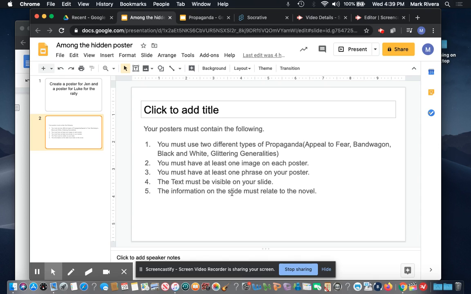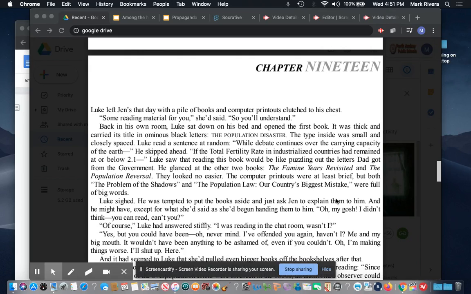Now, what we're going to do next is read the next chapter. After you are done with that chapter, you're going to go on to Socrative and answer some questions. Remember, this is where Luke has just found out a lot of information about Jen and the fact that she's been talking to all these other kids who are in the same position as Luke. And now he's on his way home.